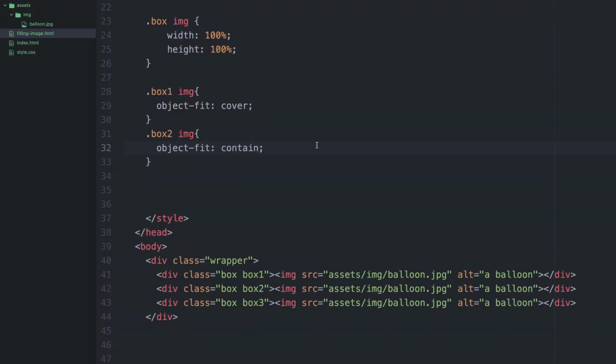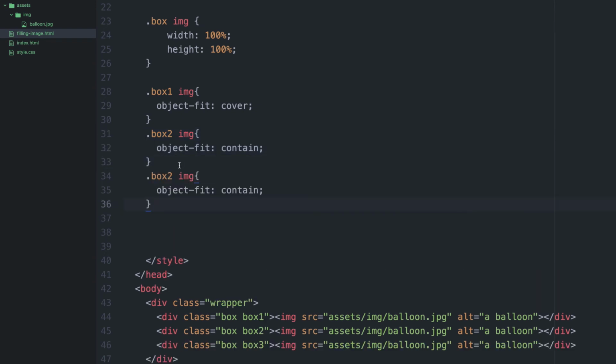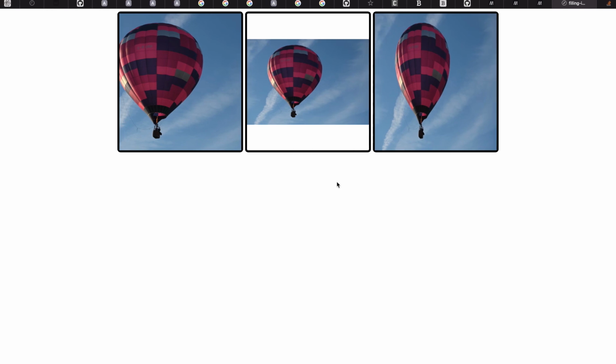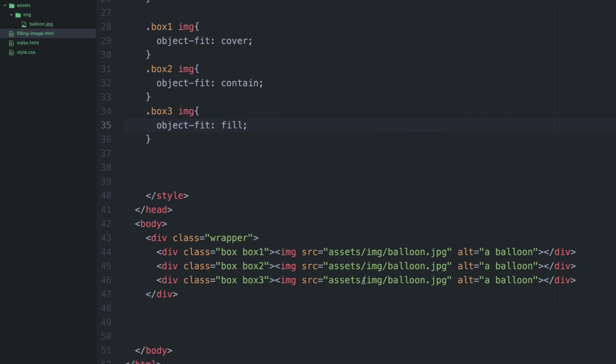Okay, let's look at the final one. Let's duplicate so that we can target the third image. I'm just going to have this here, and let's use fill, which means we're asking it to fill the whole thing. You can see it looks deformed, and this is the default behavior. And sometimes when you're fitting in images, you don't need to worry about using background anymore. You can just embed a normal image tag and also call the object fit.